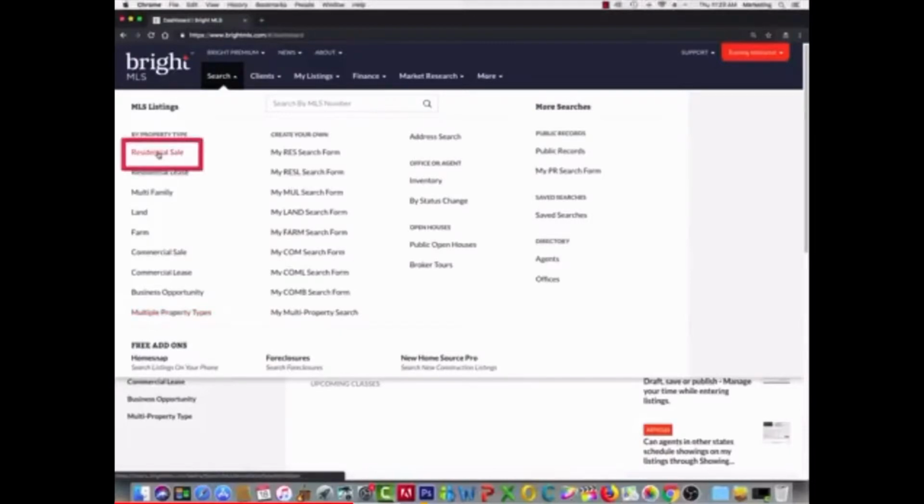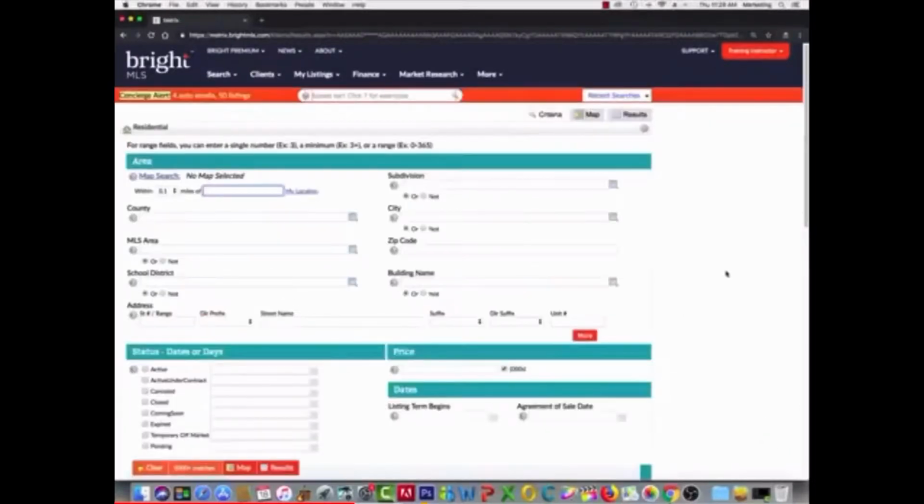Let's work with residential sale property. You will notice down here towards the bottom left a list of new statuses. You can download the status cheat sheet online.